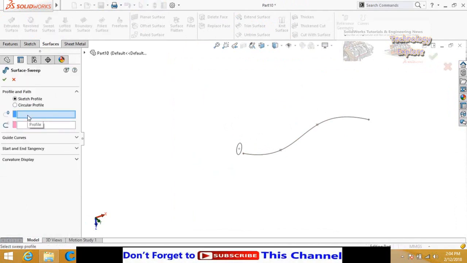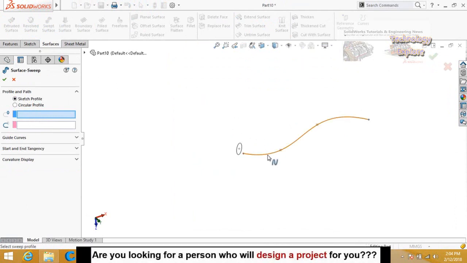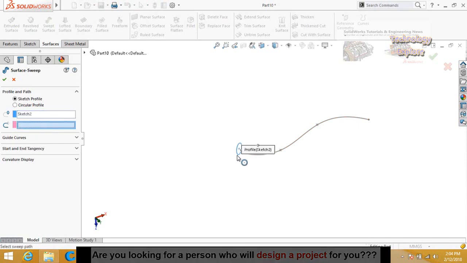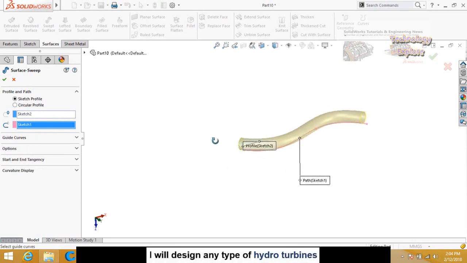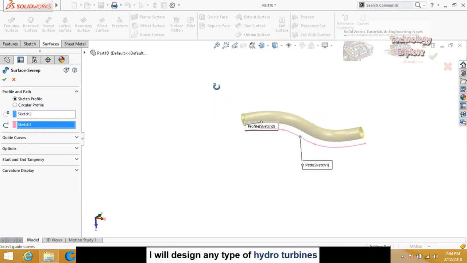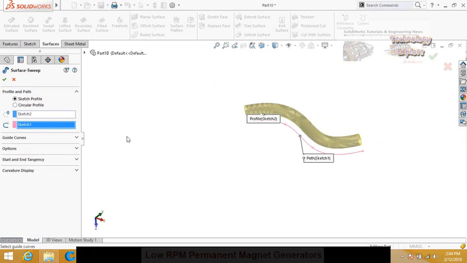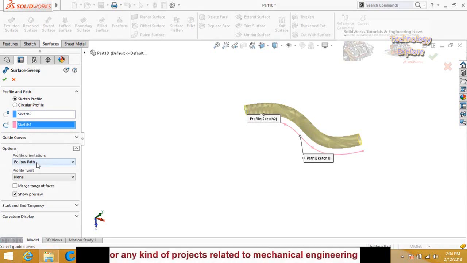So this is the profile and this is the path. So this ellipse is our path and this circle is our profile. Select the circle and then the ellipse. So you can see here how we had used swept surface command. So here is the guide curve option and rest of the options.